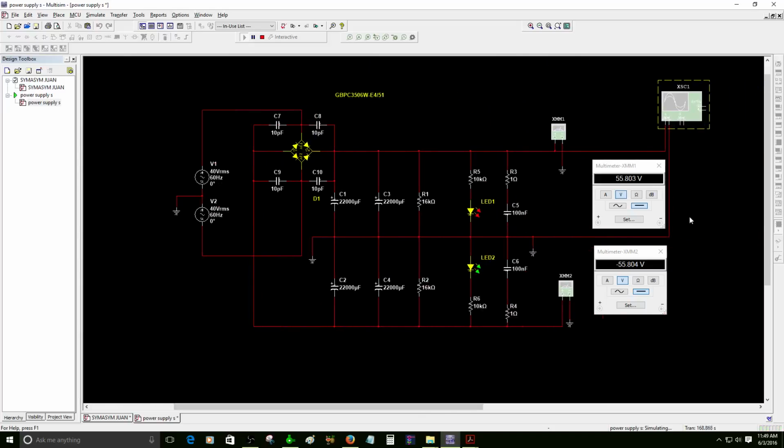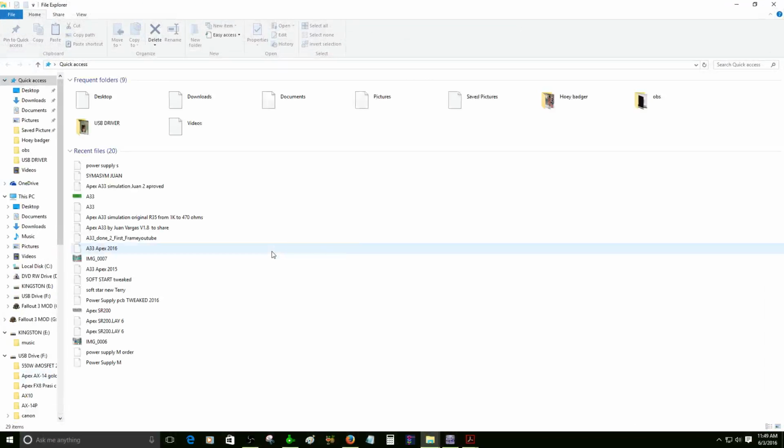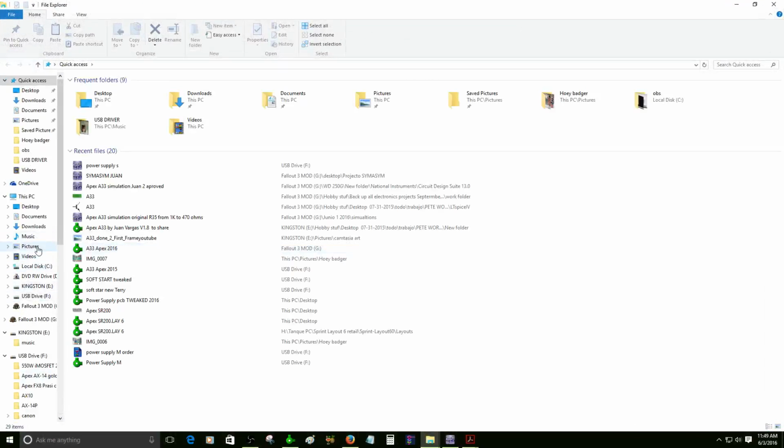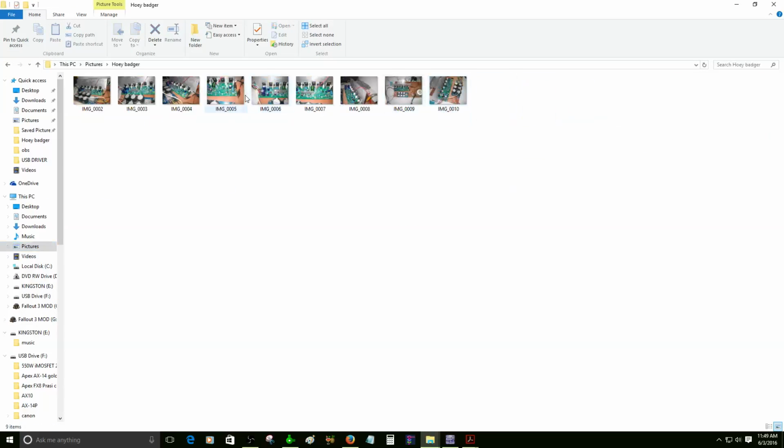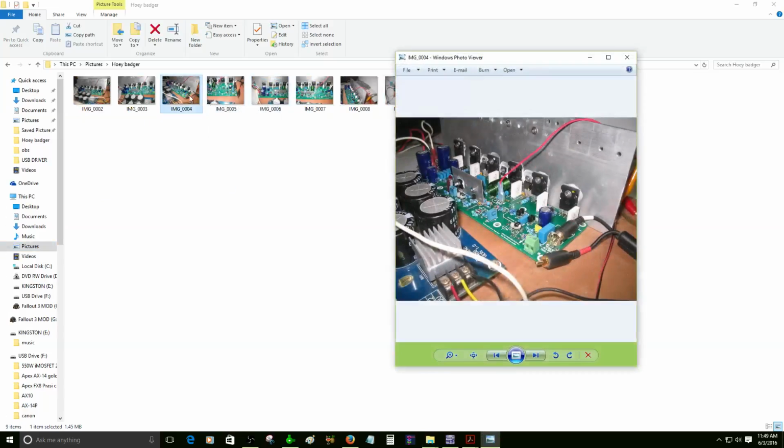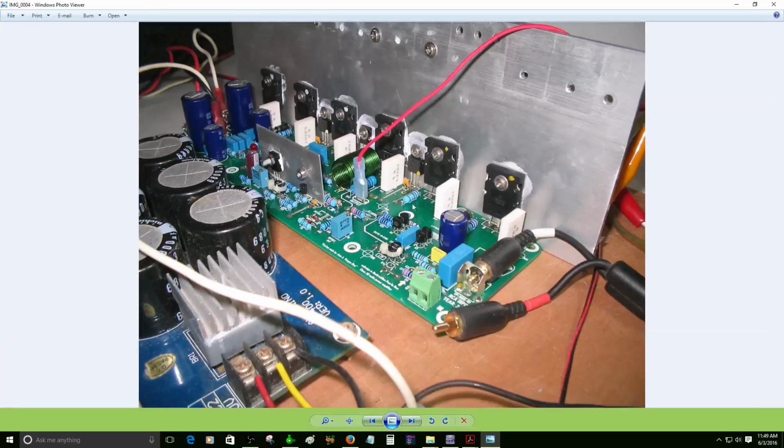Maybe in real time, it might be reaching almost 60 volts DC, because of the Honey Badger that I built the other day. I took some pictures, sorry about that, yesterday, I forgot. Took some pictures. This is the Honey Badger.